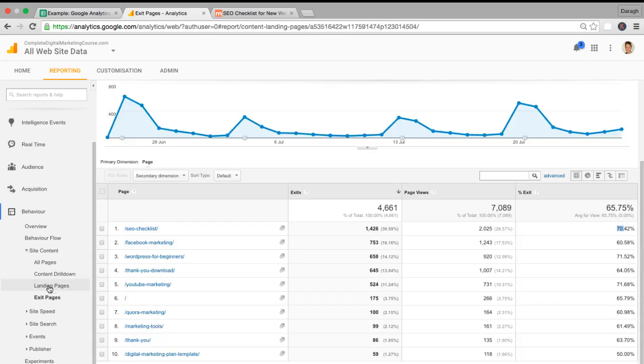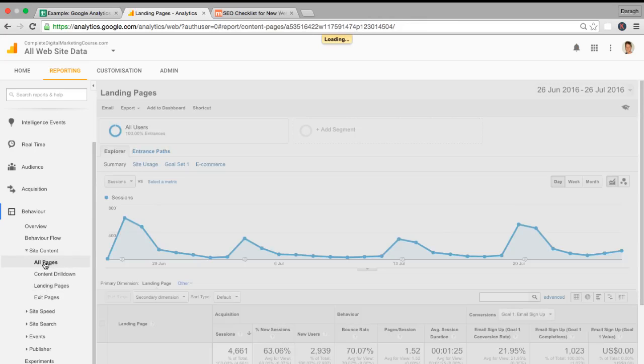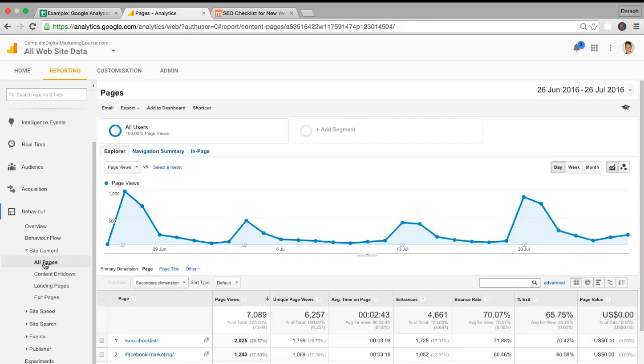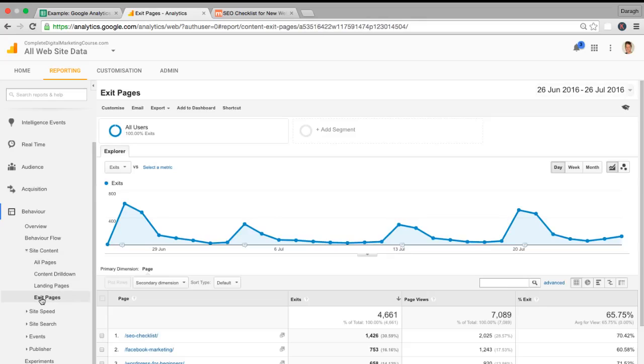We've looked at the landing pages report. How do people come into your website? We've looked at the all pages report. Where do they spend time on your website? And then the exit pages report, once again, where did they leave your website? And if you optimize all three of these using the insights you've gained, I think you're going to have a much better, a happier set of visitors, and your site's going to grow a lot faster as a result.